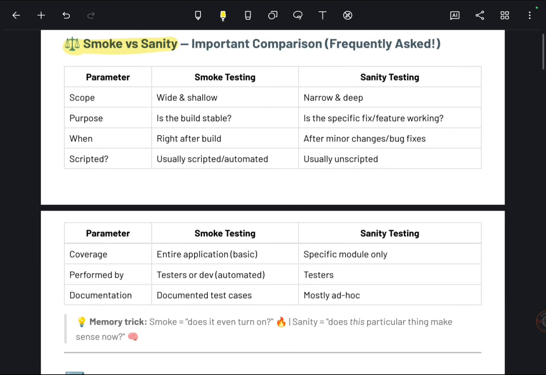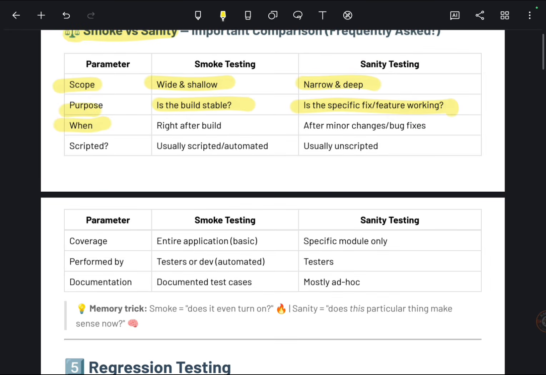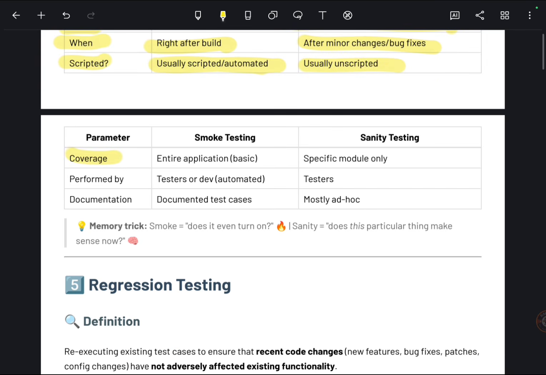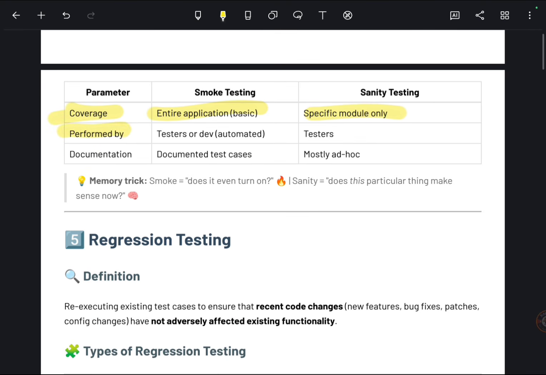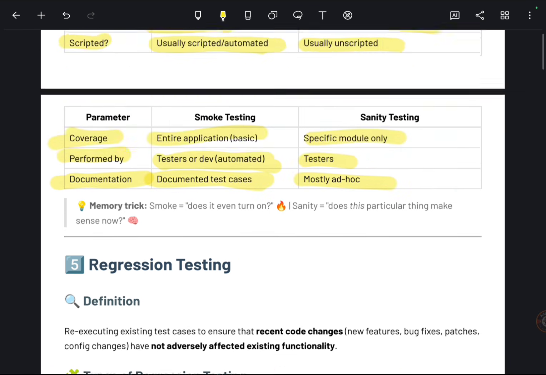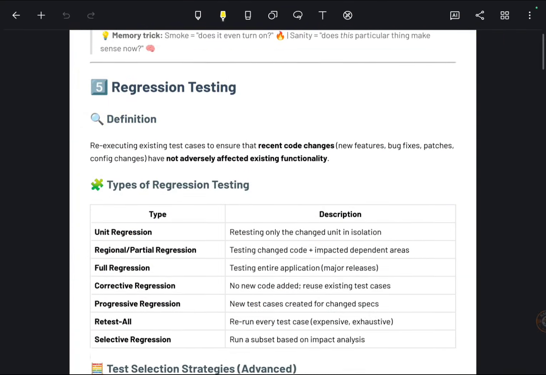Smoke versus sanity. So I already covered these things. What will the scope be? Wide and shallow, narrow and deep. Purpose? Is the build stable? Is the specific feature working? When? Right after the build, after minor changes or bug fixes. Scripted? Yes, usually scripted or automated. This is unscripted. What is the coverage? Entire application. This is a specific module only. Performed by testers or devs. This is performed by testers. Documentation: documented test cases, and this is mostly ad hoc. So in brief I have covered both smoke and sanity testing.